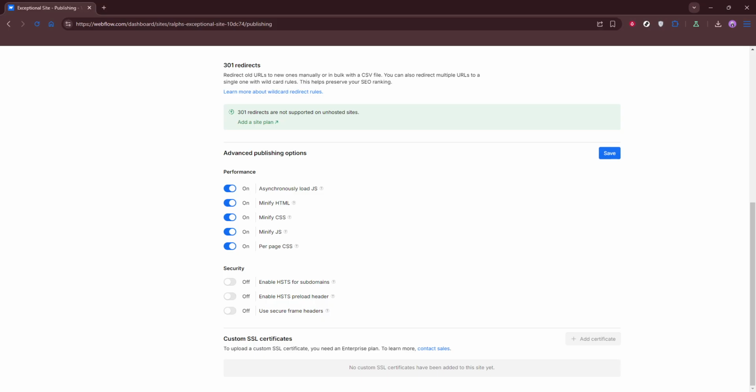If you rely on custom or third-party scripts, keep an eye on behavior after enabling asynchronous loading. If something depends on strict load order, you can revisit the same panel and adjust that toggle.